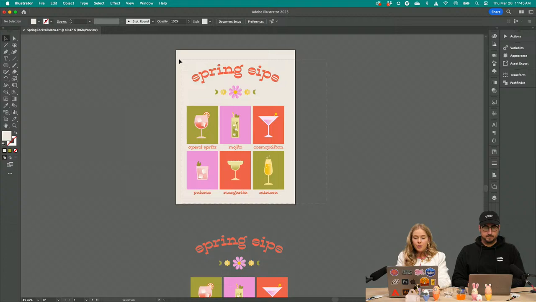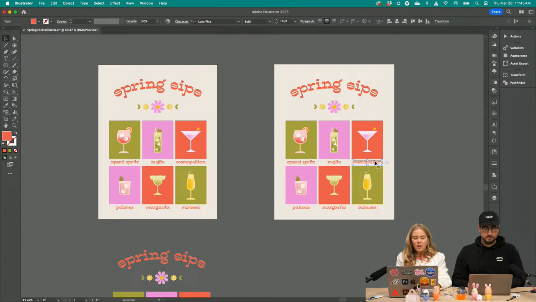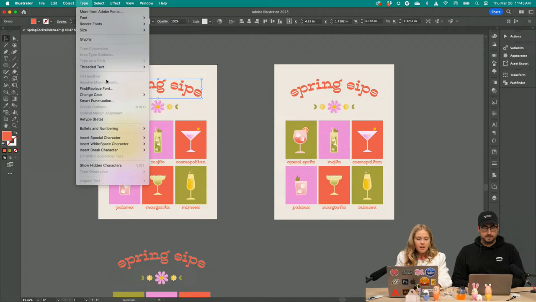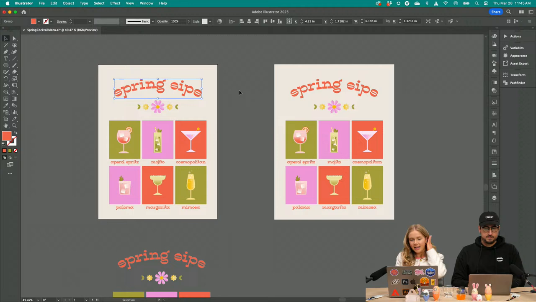I'm going to select all of my artwork. I think it's good too to outline your text, so it's not live text anymore. That's just something I like to do. So that's type. But make a copy of it. Create outlines. Yes. Always create a copy. And I'm going to save just in case. Thanks, sip and save. Yeah, sip and save.